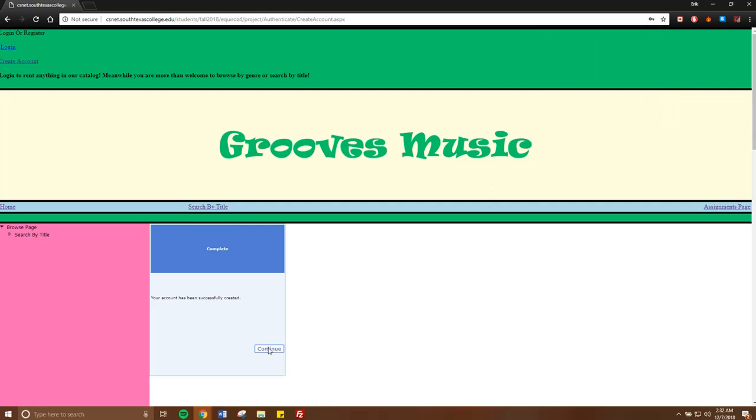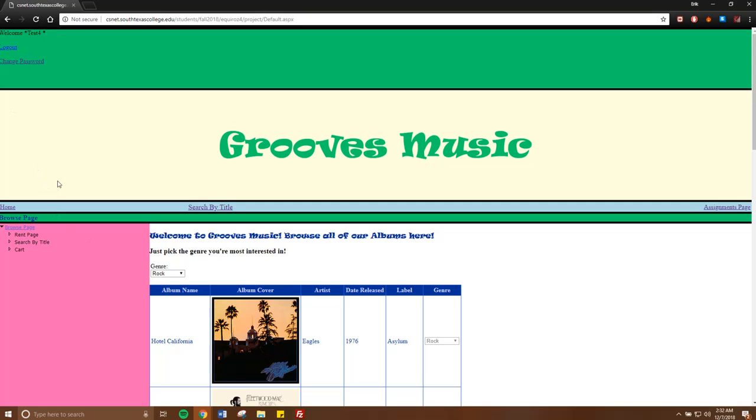You click continue, and it'll take you back to default. And there you go. You have a new account that's just a customer, because that's what you want. You wouldn't want a new account to be created and made an admin. They'd be able to see everything. So it's just a customer page, and that's it. You're logged in. You can also change the password.